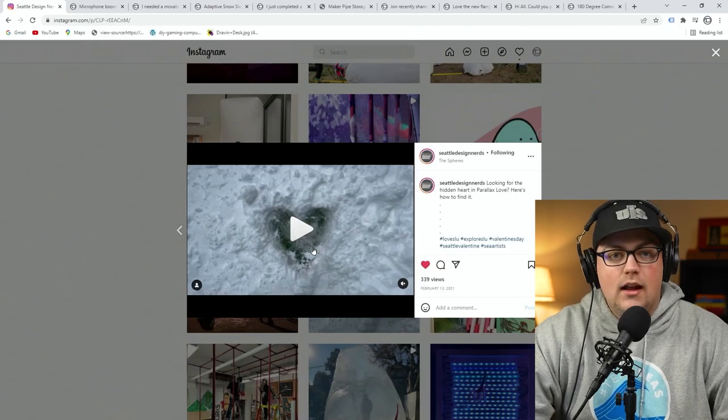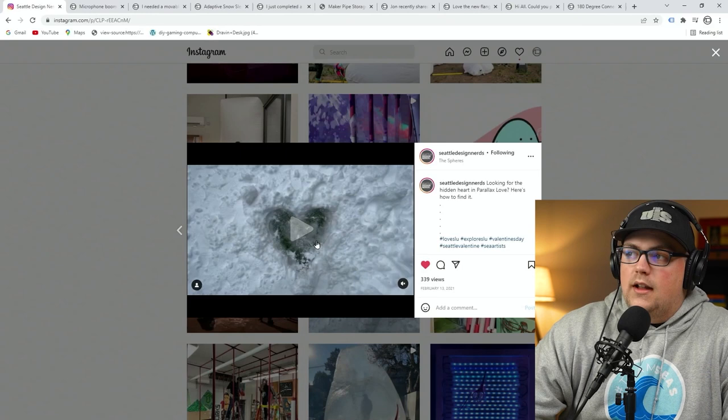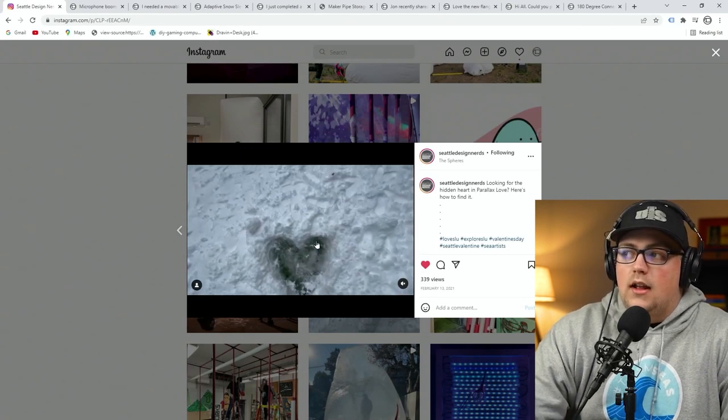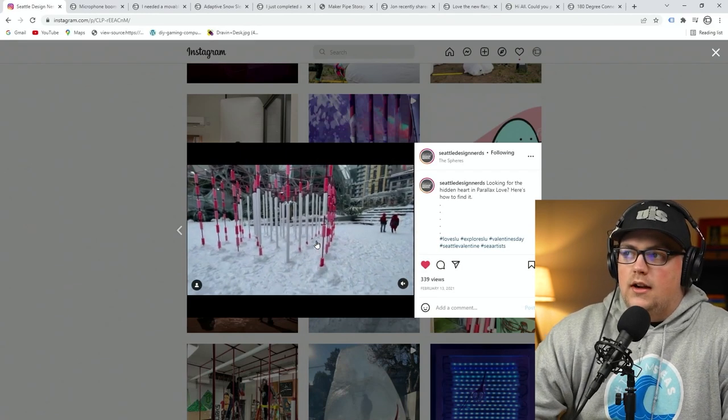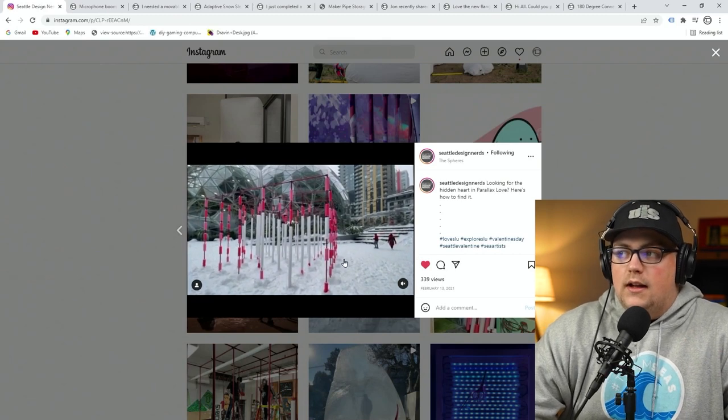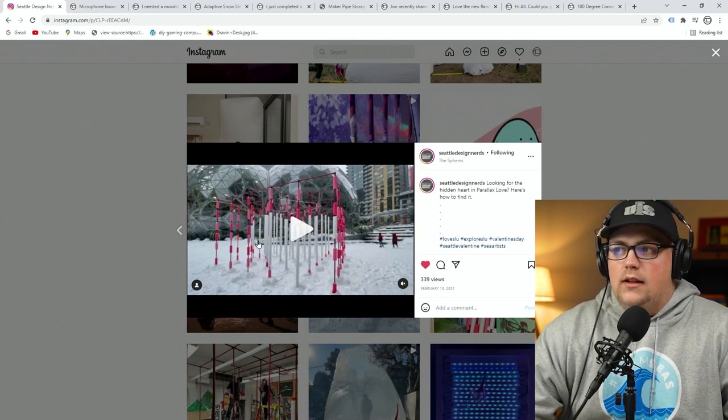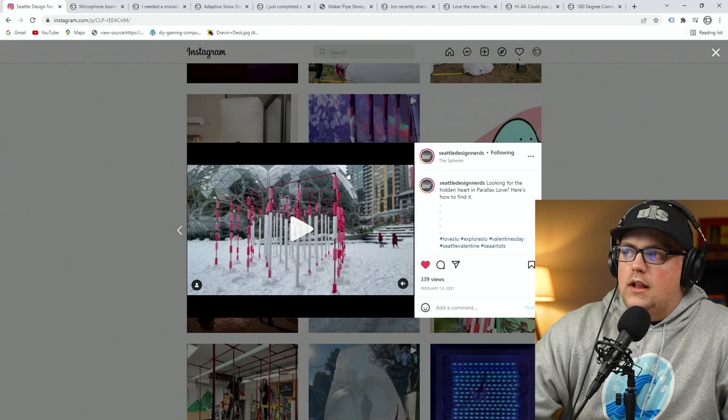It's Valentine's Day, so happy Valentine's Day to all you makers out there. We've got a great project shared by Seattle Design Nerds last year on Valentine's Day, and it was the Hidden Heart Project. They built this outside in Seattle, and as you can see, they built this framework using conduit. I think it's shrink-wrapped conduit.